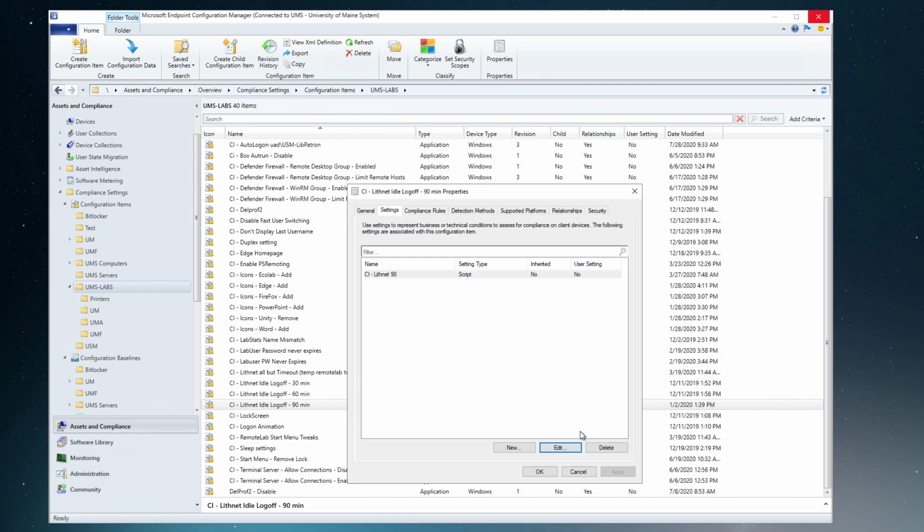So that's just one example of how we can check reg keys and set reg keys, which is basically most of what group policy is to begin with. That's how we can do this with configuration items and baselines.